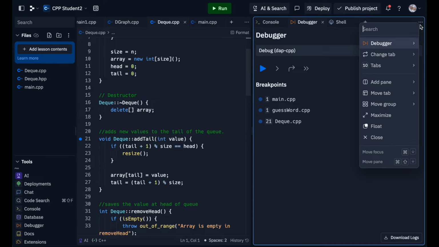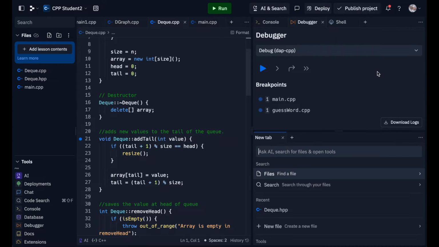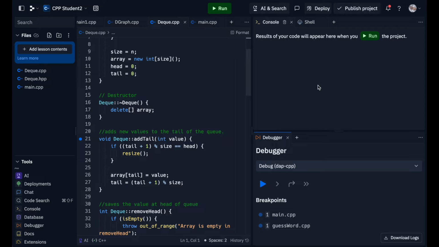To make it so we can see the debugger and the console at the same time, let's click the 3 dots, add a pane, and add it at the bottom. Then we'll move our debugger tab down. We can close this new tab. We can clear our console by clicking the trash can. I noticed it looks like there's some breakpoints from before, so let me go ahead and get rid of those. So I just have the line 21 in deck.